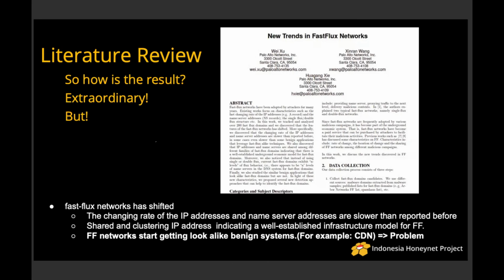The first point is that the changing rate of the IP addresses and the name server addresses is slower than reported before. Most of the previous researchers knew that Fastlux actually changes IP addresses in a very quick manner. They change the IP address really fast. It's different from the normal domain.